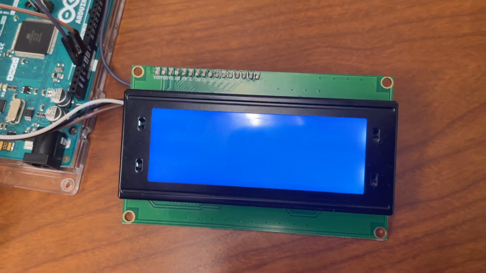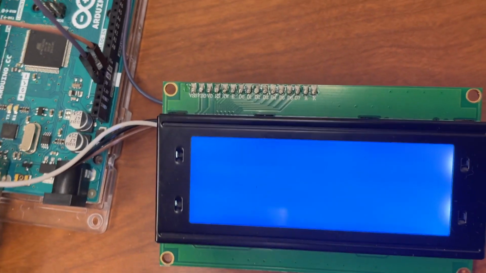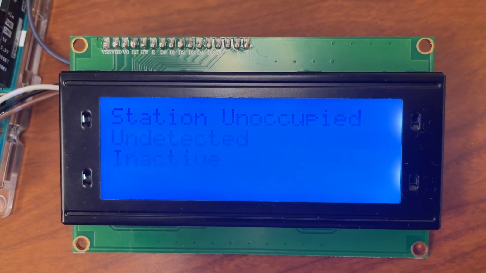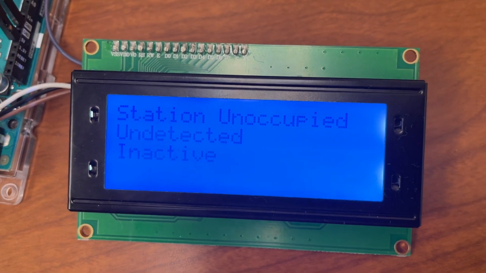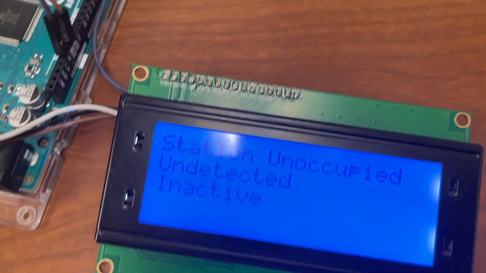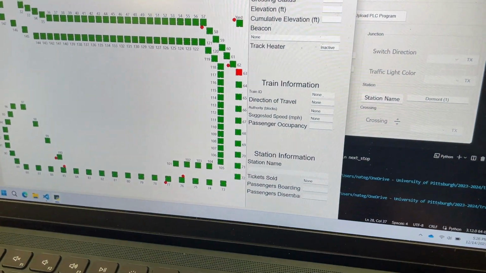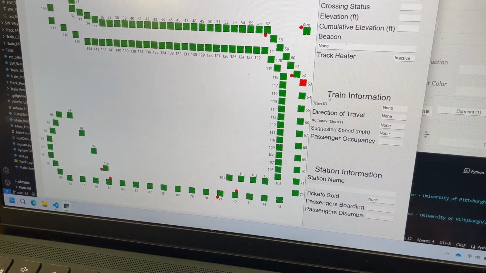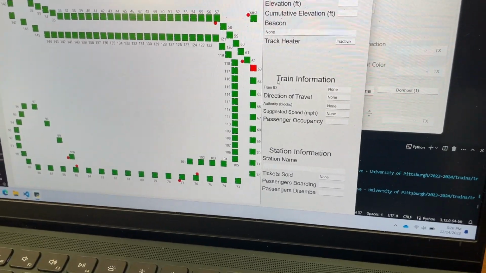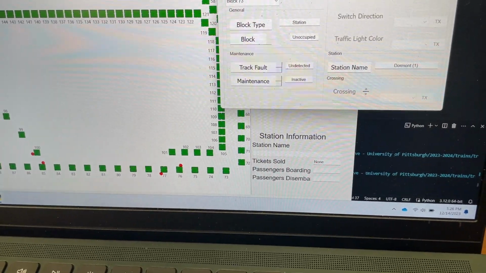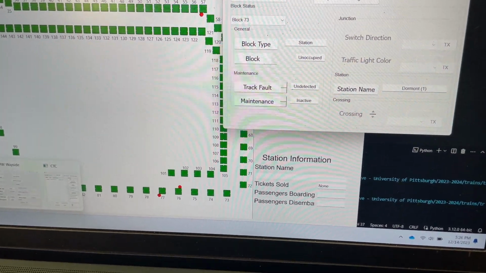Now, if you can redirect your attention to here, I am now going to select block 73, which represents the station, and as soon as I select it on the screen here, it will be uploaded onto the Arduino. And as you can see, it is currently unoccupied. There are no track faults. So now let's go back to the map here and let's follow this train. So right now it's on block 63, right? And we're going to speed it up so that we can show it in a timely manner here.